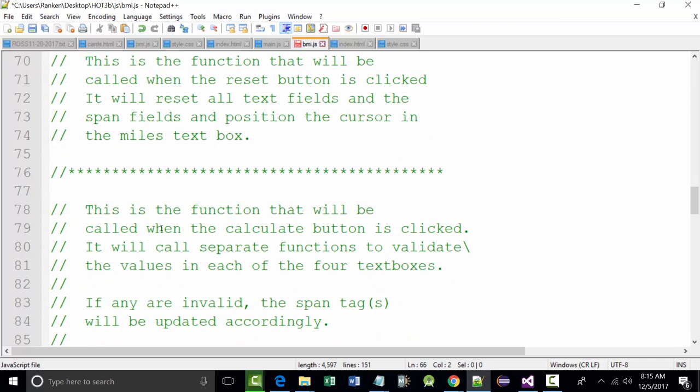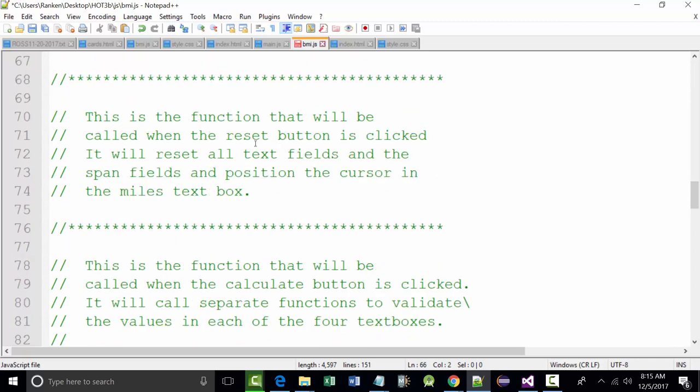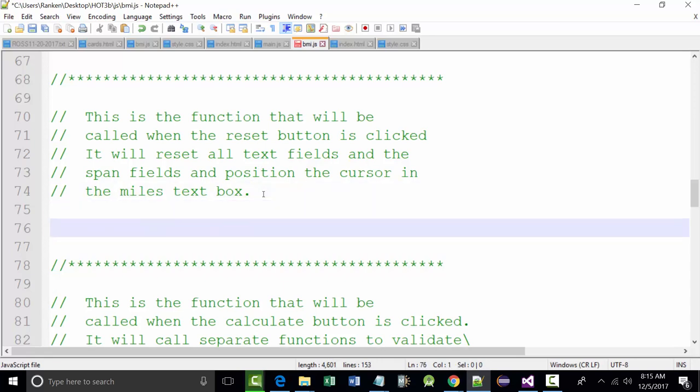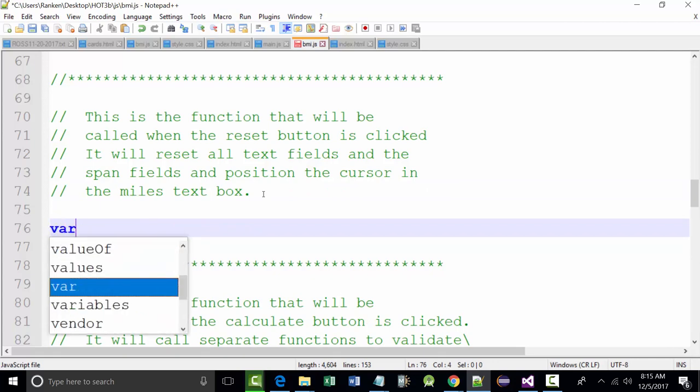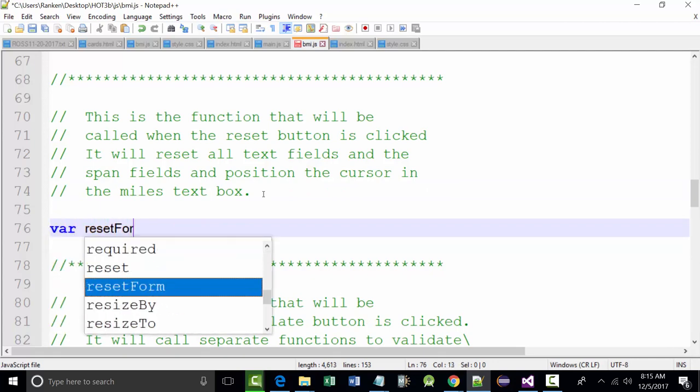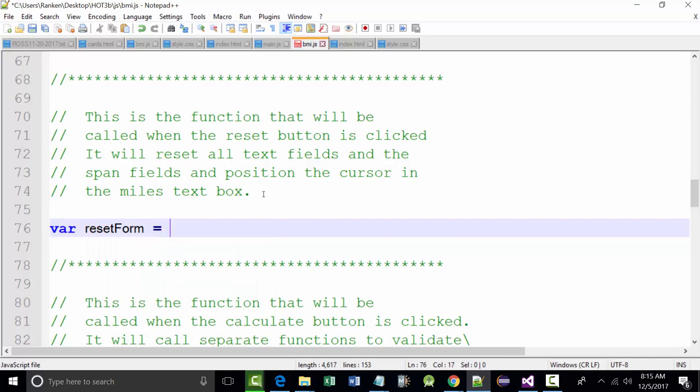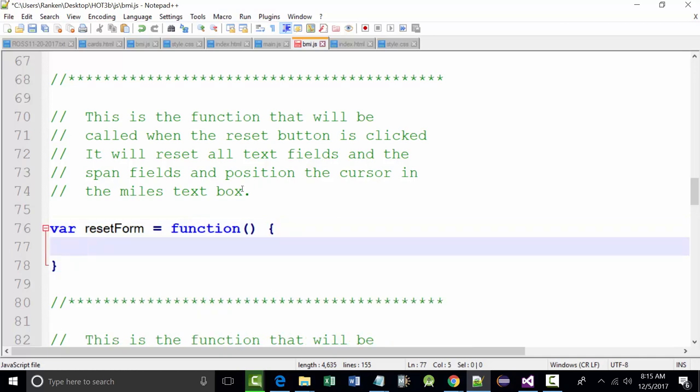Then next, we were supposed to, this is a function that will be called when the reset button is clicked on the form. All right? So, what did we want to do for that? Well, I called mine reset form. All right? So this is what we're going to do.